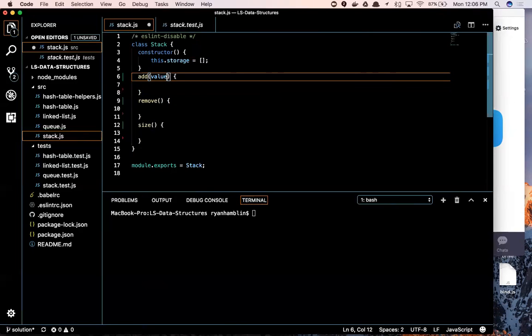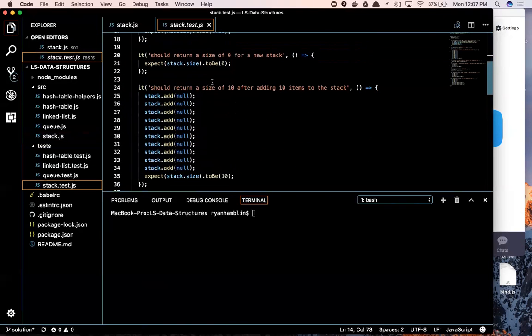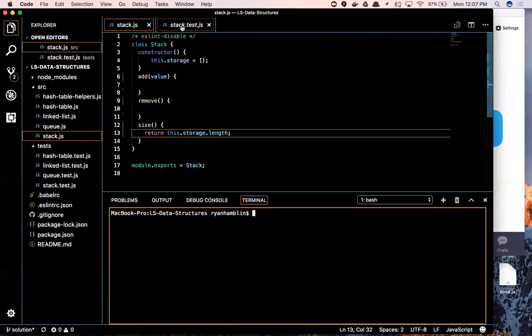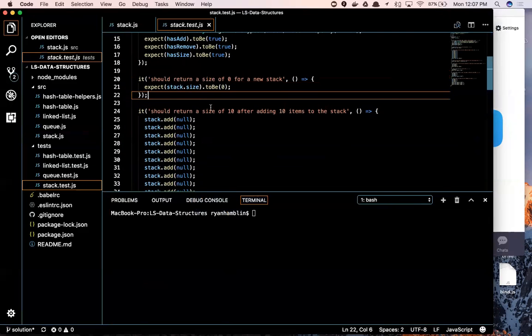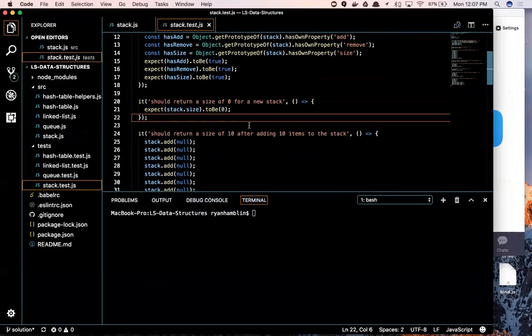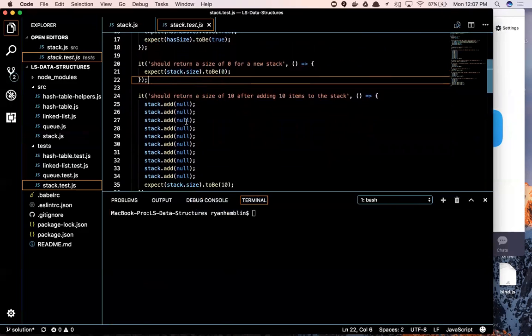So we take a value that comes into add. Okay, so let's look at our test for add. Size should be pretty easy. Let's just do that real quick. All we need to do is return this.storage.size or .length, right? And that should return out the value of this storage. That's probably all we need to do for size, and then 0 should be for a new stack. So stack.size should be 0 at this point.